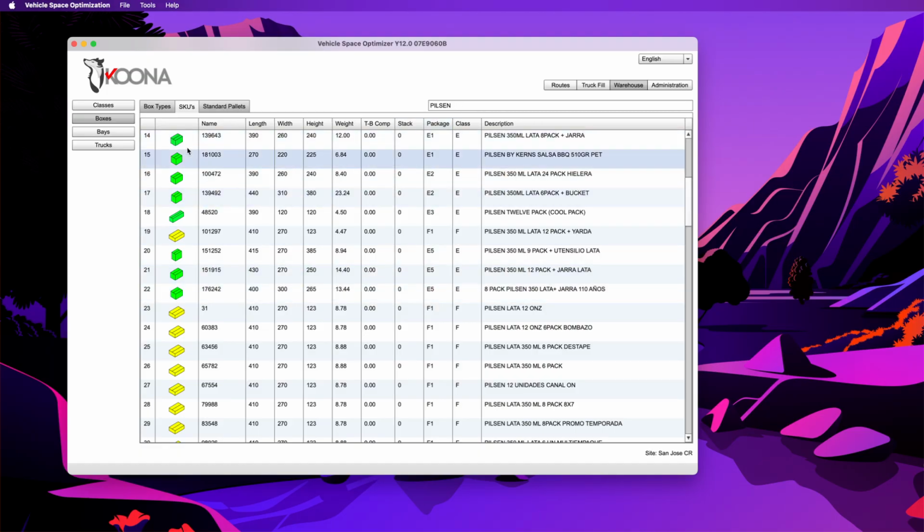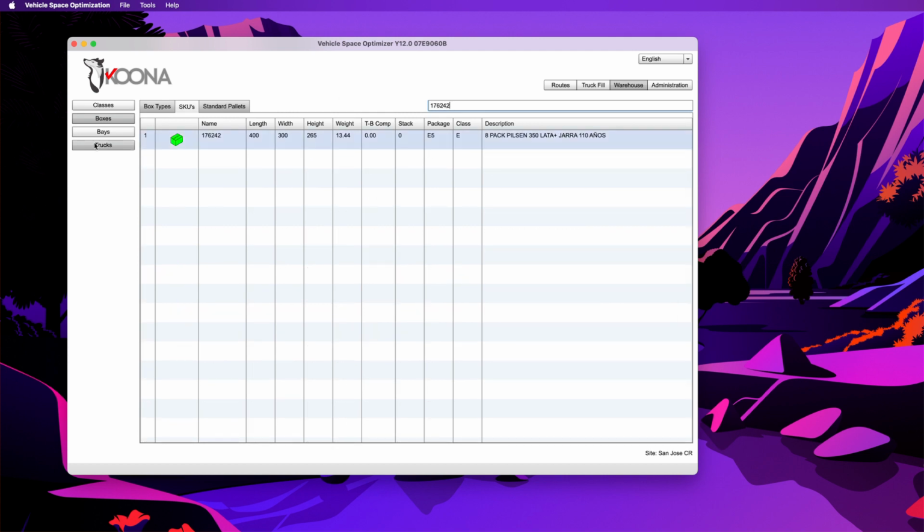We can also search by the code numbers themselves. We can search for them individually. For example, we have this 176.242. We can type it in, 176.242. Type it in, and then we will see that we have only this box selected.